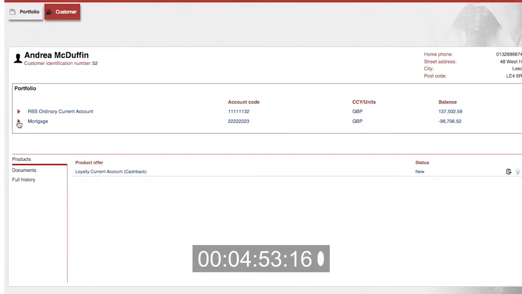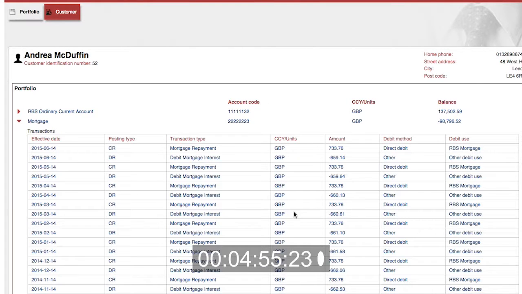James also has a mortgage which he makes regular payments on, and I guess that begins to touch on the flexibility, the extensibility of the engine to cover any type of product and any type of denomination, and I'll come back to that later on.